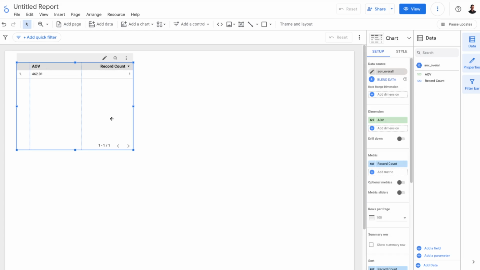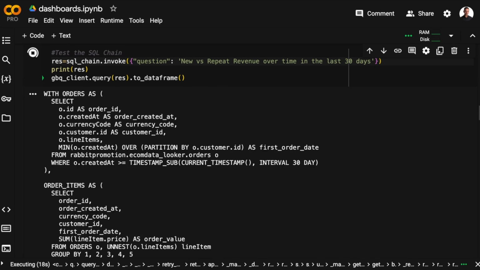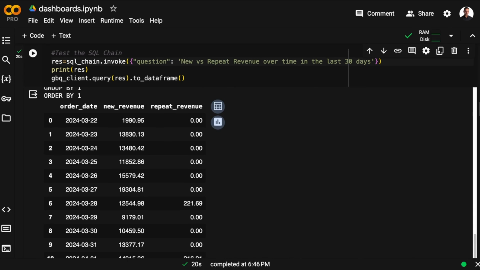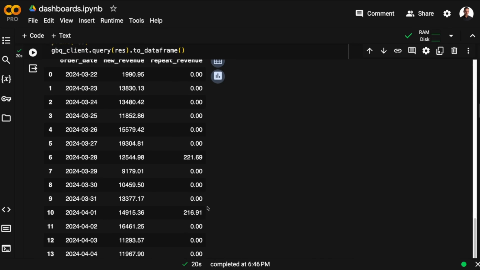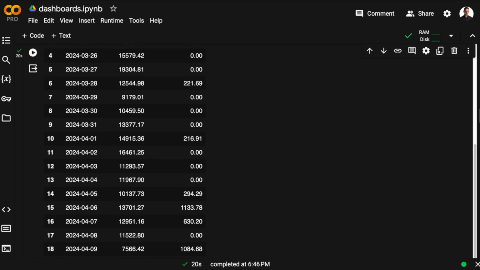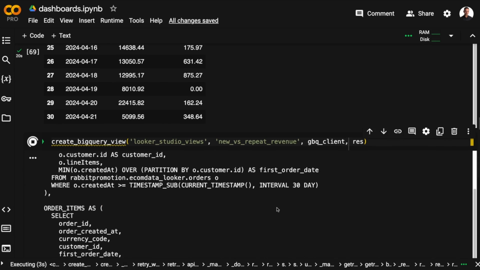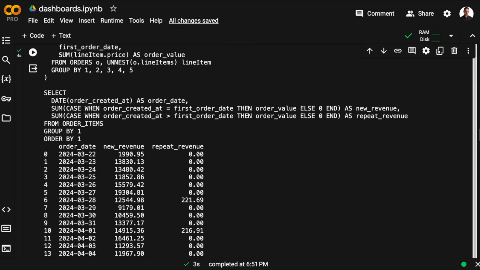But before I build the dashboard, I'm just going to go back to the notebook and I'm going to regenerate the new versus repeat revenue SQL code. And this looks correct. So I'm going to push this as a view. I already deleted the other one. And to do that, I'm just going to use the create BigQuery view function I wrote for this. And now we have an updated view in the dataset.